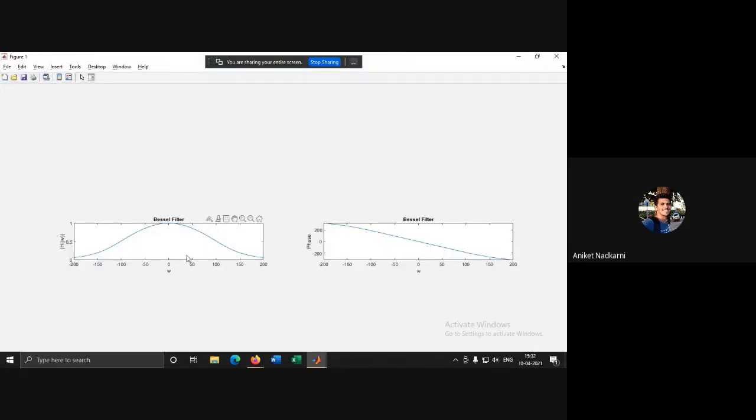As you can see, this is the Bessel filter. It is very similar to the original Butterworth filter which we saw. The only difference is this graph, the phase plot, which is extremely smooth. That is, the change in phase over the frequency range is extremely smooth, and this is the advantage of having a Bessel filter.